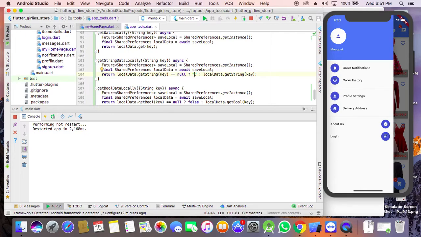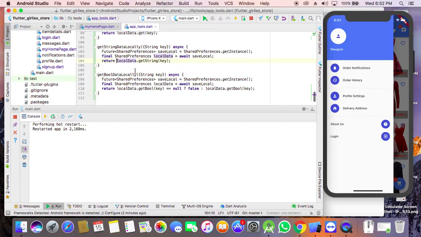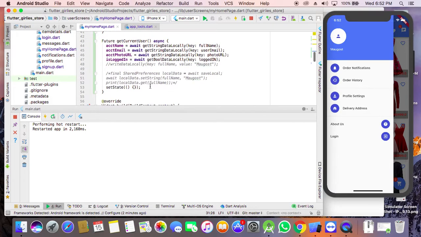So what I'll do here now is get string data locally. Okay, let's just make this return whatever value it has here. Whatever value it has here. So now what I want to do here is this.